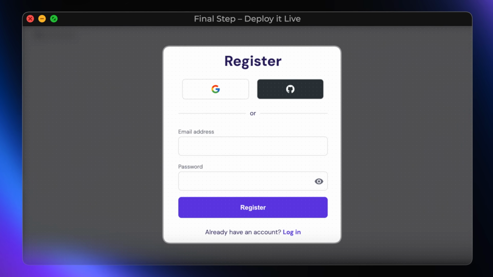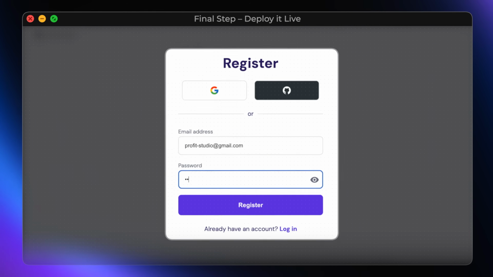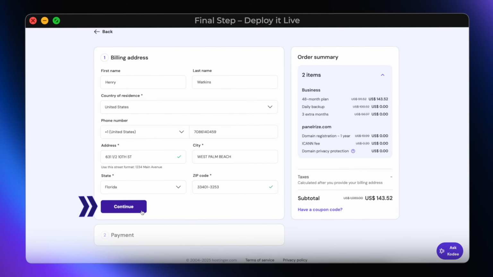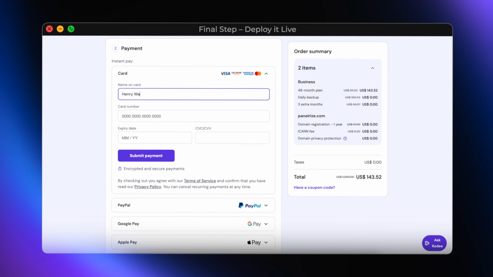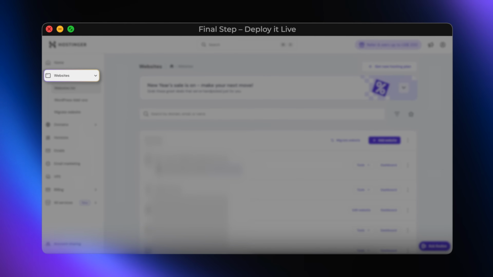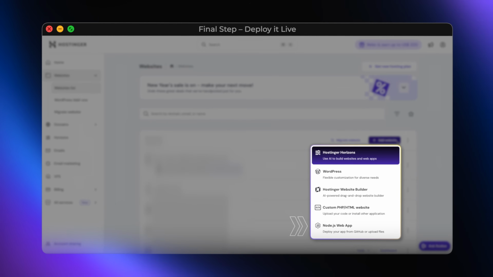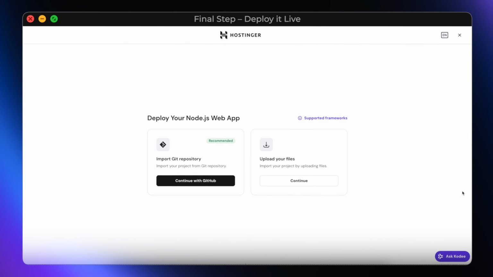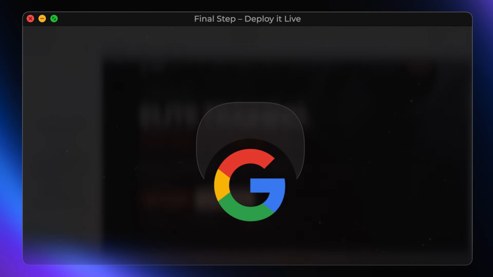Account setup and payment. Now I just create my Hostinger account using my email and password. Then I fill in the billing details and complete the payment. A few seconds later, I get the confirmation. That means the hosting is active and ready to use. From the dashboard, go to Websites and click Add Website. Select Node.js Web App. This is exactly what we need. Now we're on the deployment page. At this point, I'll leave this page open and go back to Google AI.